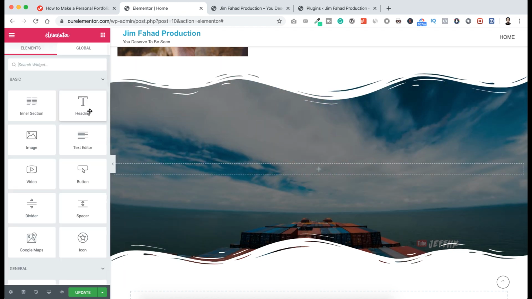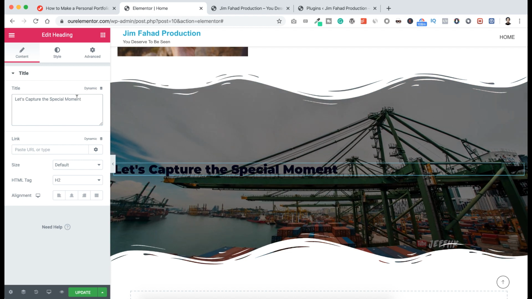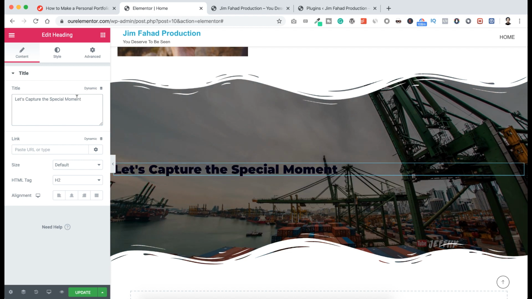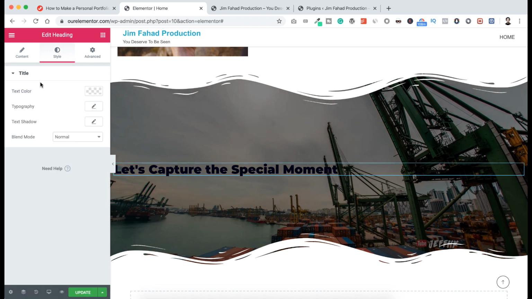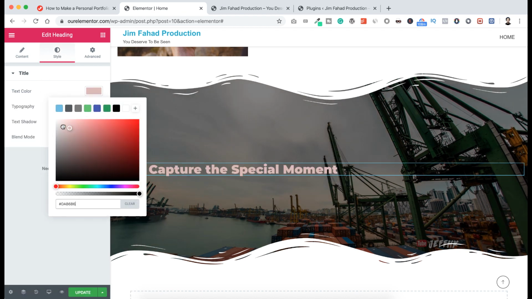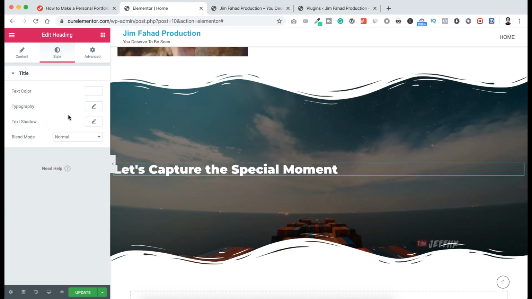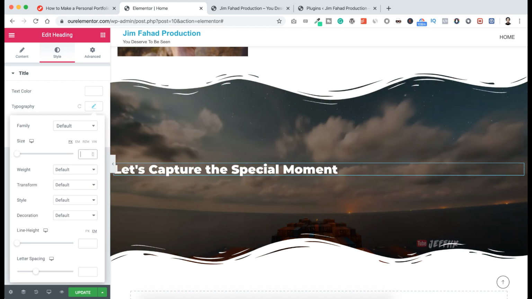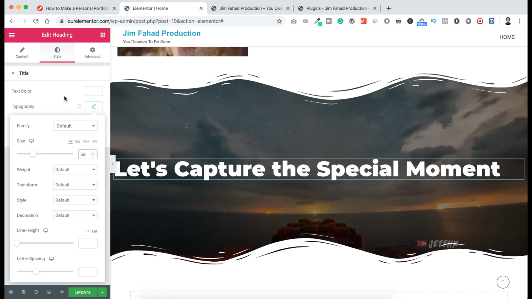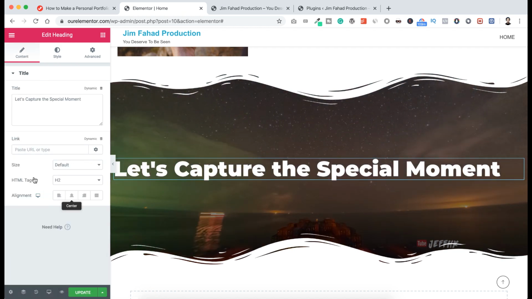Cool. Now inside of this I want to add a heading, so I'm clicking on this plus icon. Let's drag this heading inside of it, and I want it to say, let's capture this special moment. You can say it whatever you want, but first I want to make this one's color white, so I'm going under Style tab. Let's select the text color. I want to make this white. Now click outside, and I want to make it a bit bigger, so let's click on typography. Size, let's make it 58 pixel like this. Now let's go back to content tab. I want to make the alignment centered.